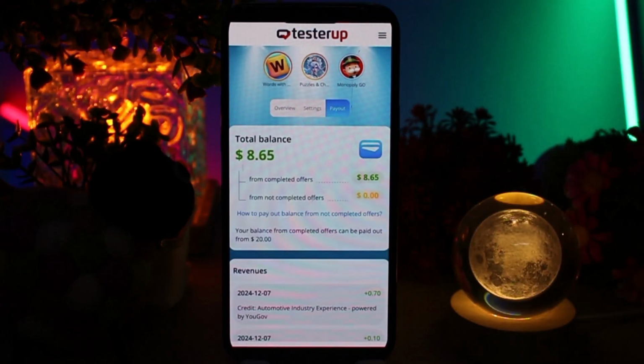Next, tap on cash out, withdraw or payout. This option is usually found in your settings. Then tap it to continue. Now choose how you want to receive your money. Most users select PayPal, but other options may be available depending on your country.